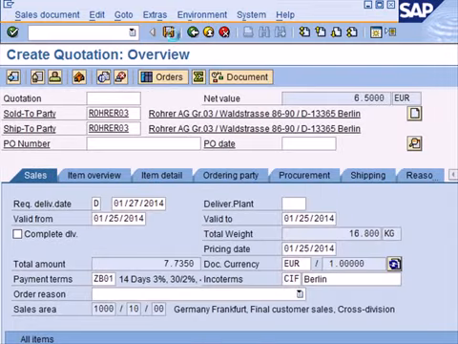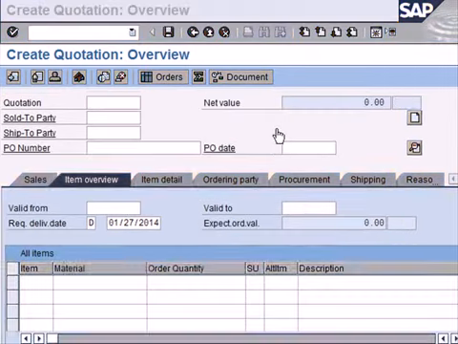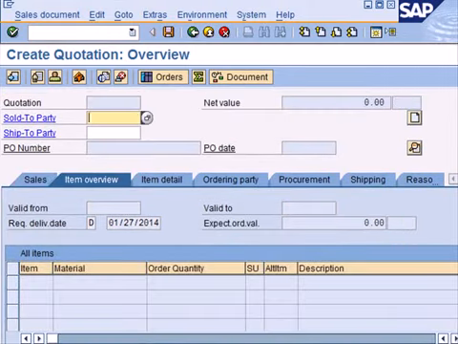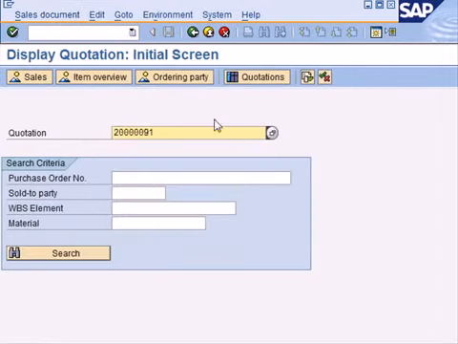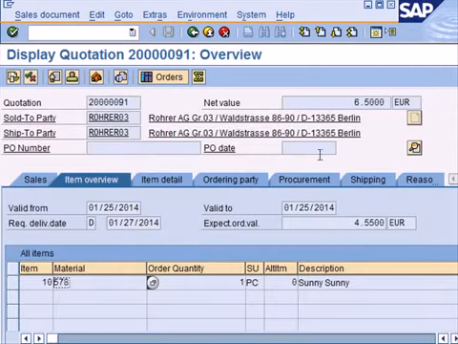Let me try to save it. Once saved successfully, I should get a unique number representing this quotation, and I've got this number which I can see by saying display. This is my number and this is my quotation that I created. So this is how the transactional document brings together different elements of data from the master data elements.